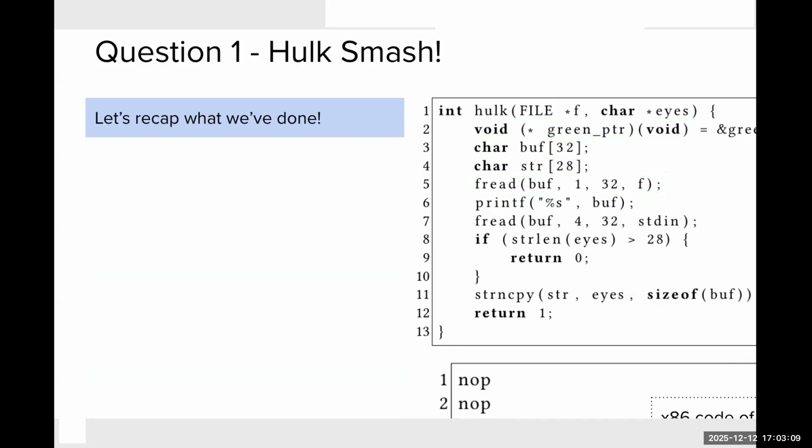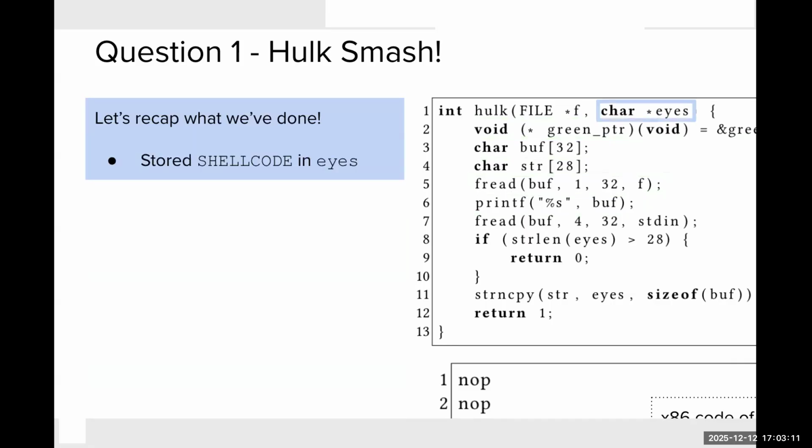So let's do a quick recap of what we've done here. First, we've stored shellcode into the eyes variable right there, the argument. And so now we know that shellcode is very close to the RIP of our Hulk function. Remember from the stack diagram, it was exactly 8 bytes above the RIP.